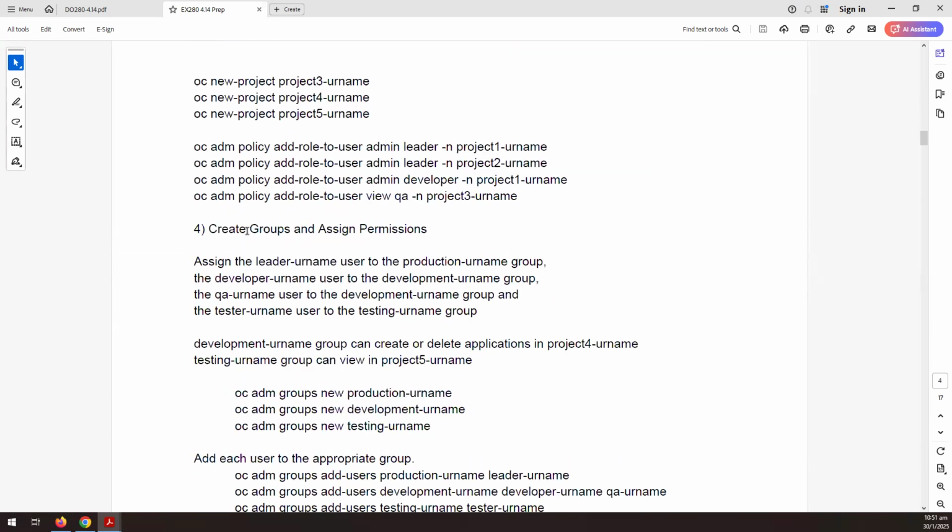And the fourth question is create groups and assign permissions. So now we have to create groups. Assign the leader user to the production group, developer to the development group, QA to the development group, tester to the testing group. So they are asking you to create groups and add users to that group. Developer group can create or delete applications in project 4 and tester group can view in project 5.